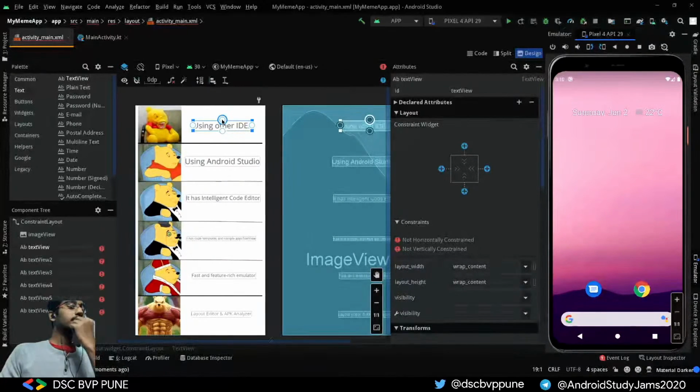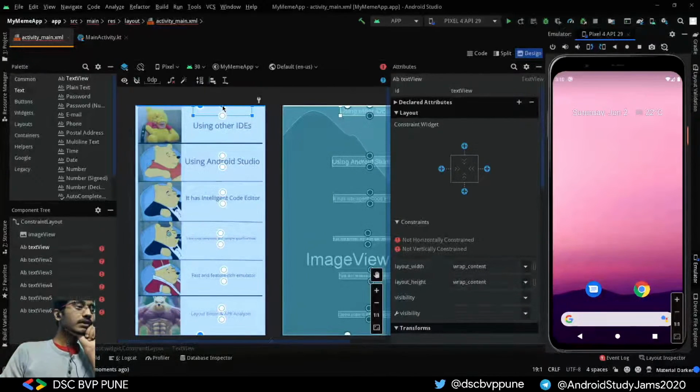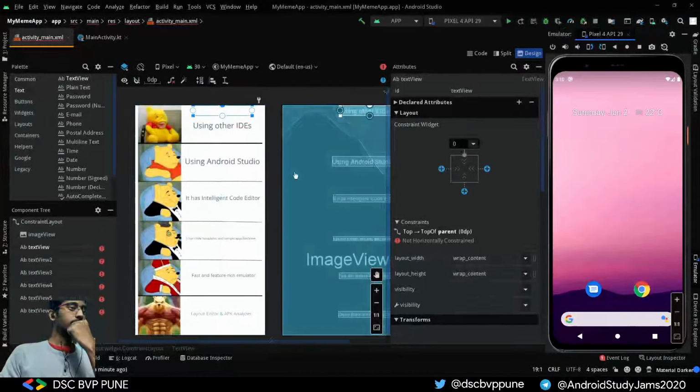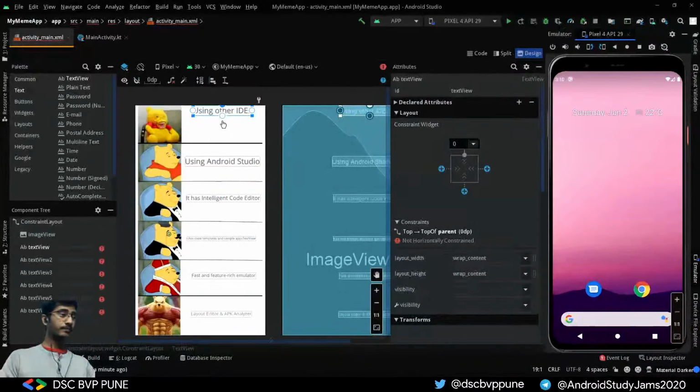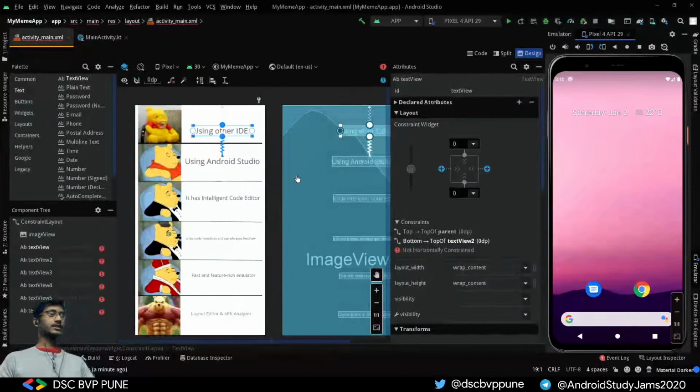So you can just constrain it to the top of the screen, or you can constrain it to the background image. So we will constrain it to the top of the screen, and then constrain the other bottom one to the top of this next text view. See the curved lines here between the text views. This is called a constraint.